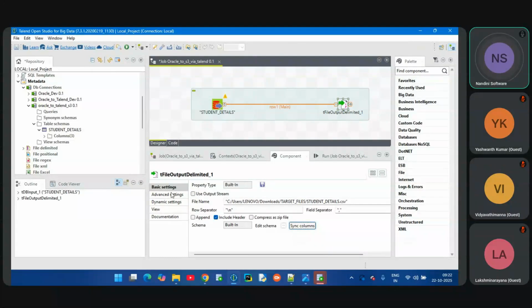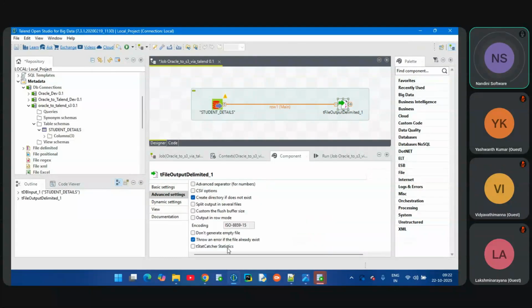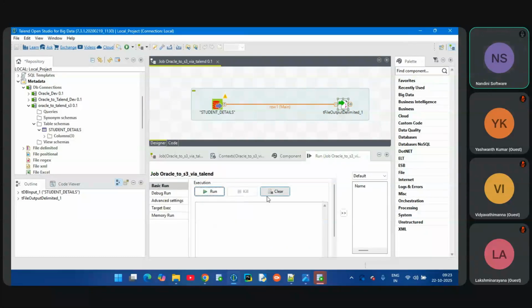Now let me go to advanced settings. If my file is already there, my job will fail, and I don't want to fail the job. That's why I'm unchecking the checkbox. Now let me save the job. Now let me run the job. That's it, my design is ready.